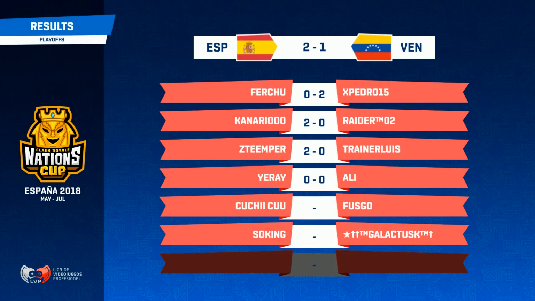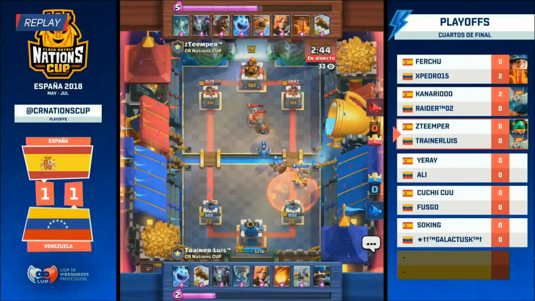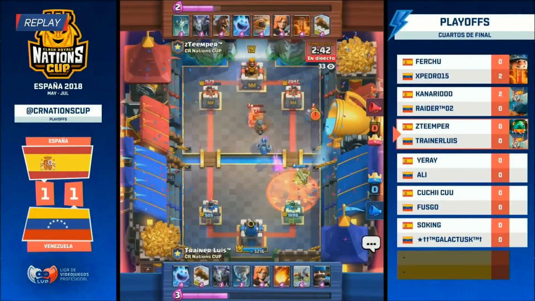We are at 2-1, so there's going to be the Yere versus Ali game, and it's going to be the 2-1 game, which means either Spain wins and takes the lead with 3-1, and it's almost impossible at this point for Venezuela to come back in the game, or Venezuela equalizes, and we've got a 2-2.